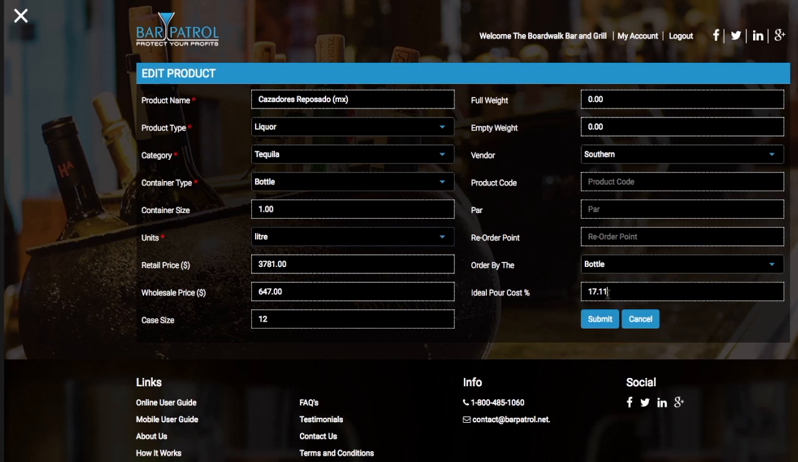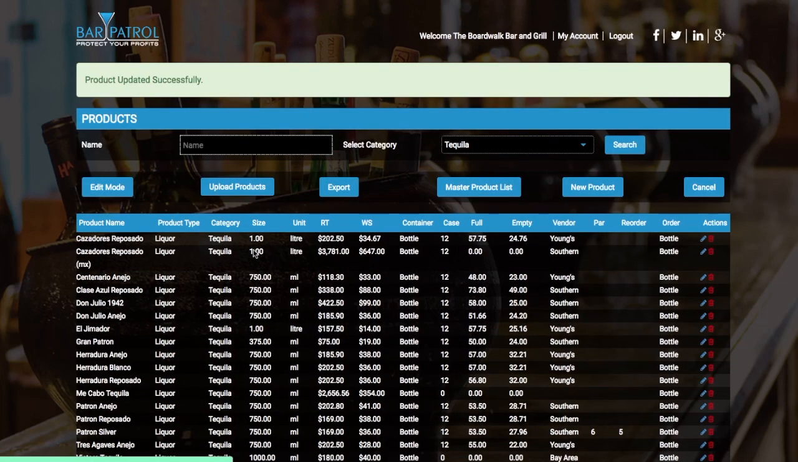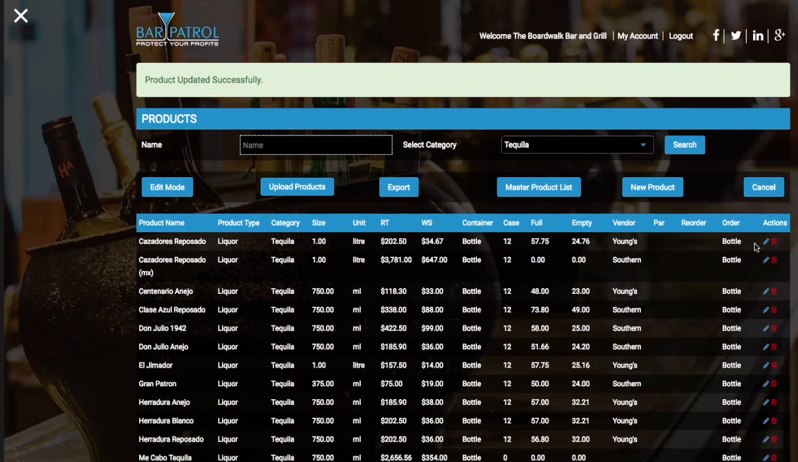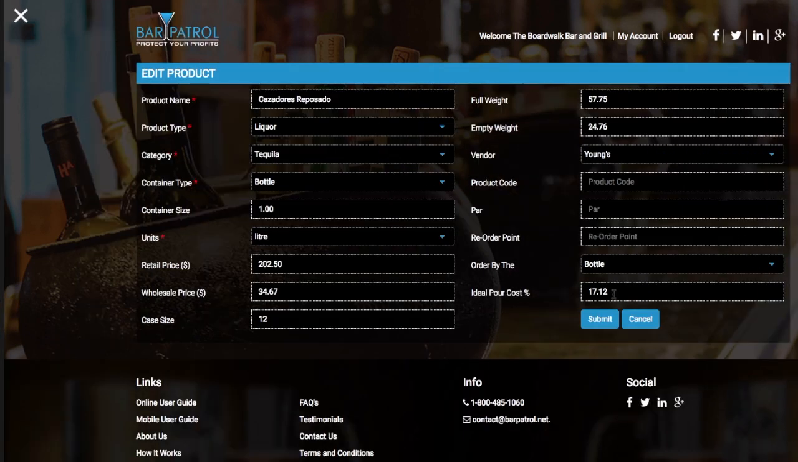Here's the ideal pour cost percentage. If you pour it correctly, it's 17.11%. There it is. I'm going to show you the same thing in the American one. So we go to the United States one, 17.12. So they're almost identical. It's off by a hundredth of a point because I just did it on the calculator really quickly. But you can see it doesn't matter. As long as these two numbers are entered based on what country you're in, the pour cost percentage is going to be the same. The calculations will be the same.